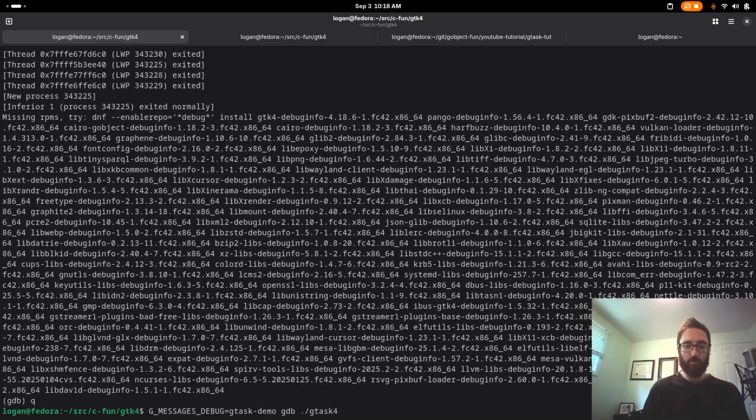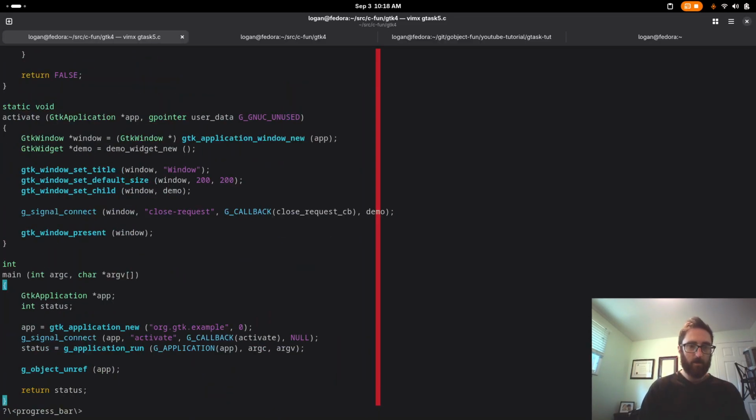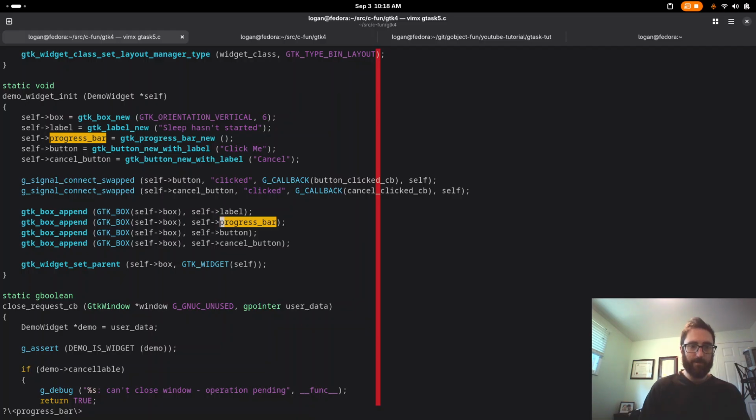Again, iterating on what we're doing. Let's take a look at GTask 5. Now what we want to do is not only do things the way that we've done them thus far and show that the operation's pending and done, we want to show a progress bar now to show the progress of the operation. So what we do is we add a progress bar to our widget. We just add it to the box. Nothing too special goes on there.